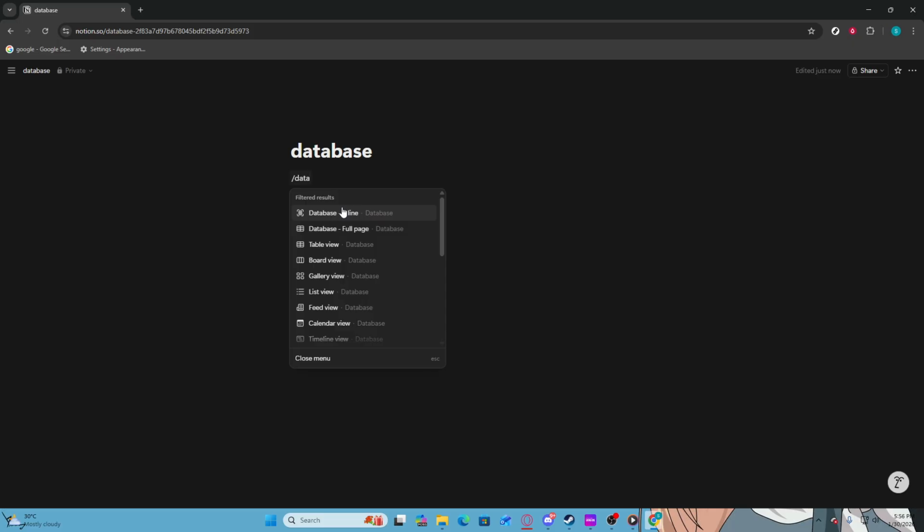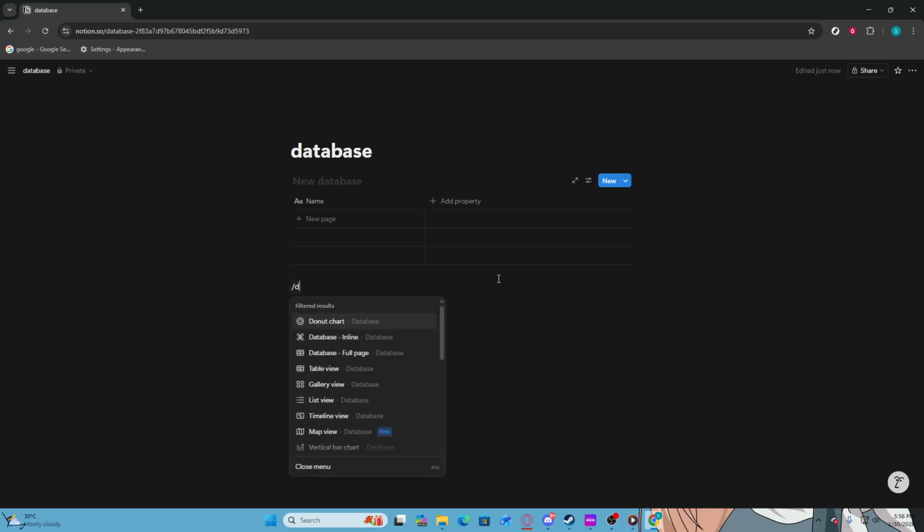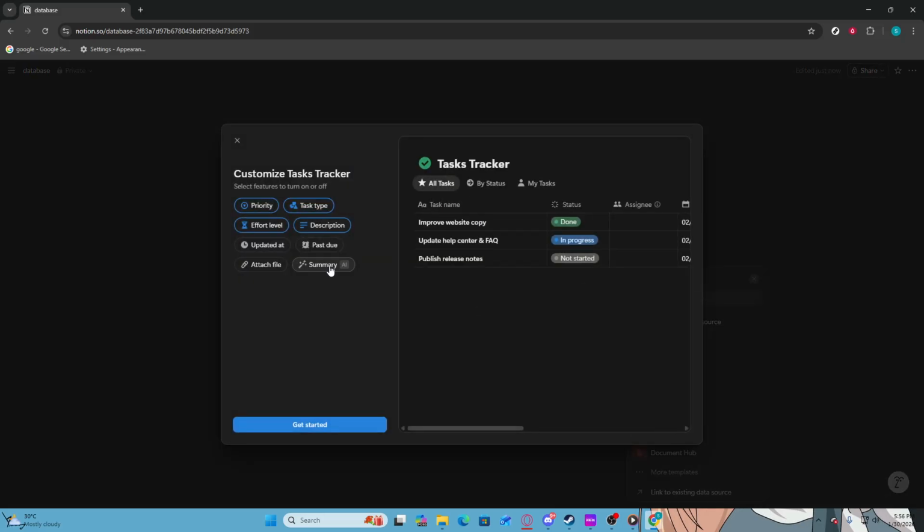Once the command menu appears, click on Database Inline from the options available. This action will insert a new inline database directly into your page, providing a seamless way to integrate it with your existing content. Now click on Tasks Tracker, or the name of the database you want to filter. You should see the database populate with all current entries, allowing you to interact with the data effectively.